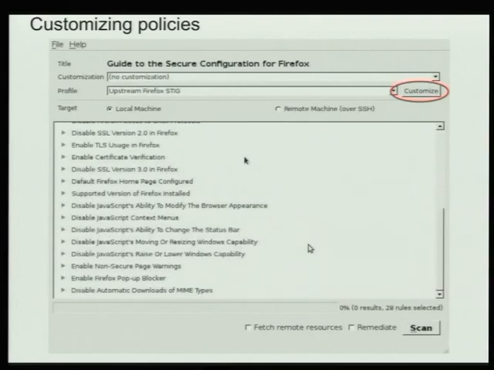So the question was, from the time when a vulnerability is published to the time when it's available in the policy, how much time is that? Well, that's a question that I cannot reliably answer. It's a pretty hard question, really. It depends on a lot of factors.